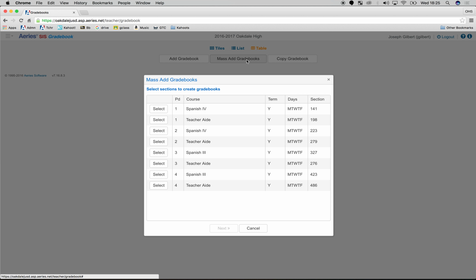Now, as you can see, I have 4 different sections that I teach and a teacher aide for each section. I personally do not create a gradebook for my teacher aides. I don't assign them quizzes or homework or anything. If you do that, of course, you might want to create a separate gradebook for them. But I think most of us just assign those teacher aides a grade at the end of the quarter or semester or whatever the reporting period is.